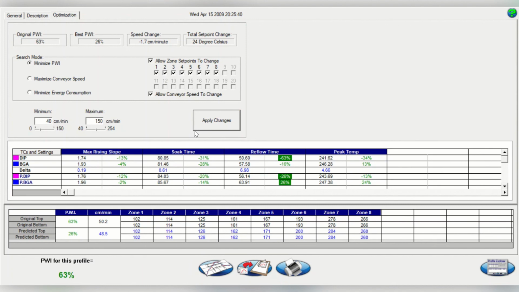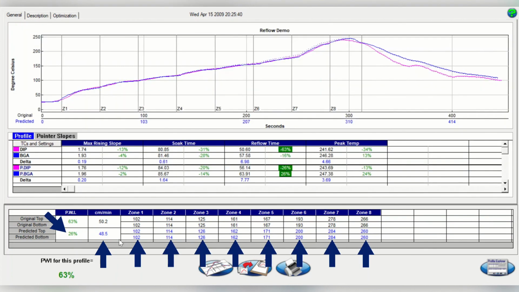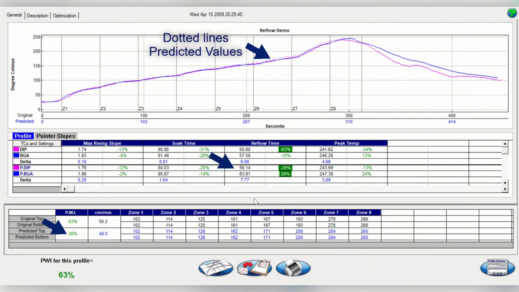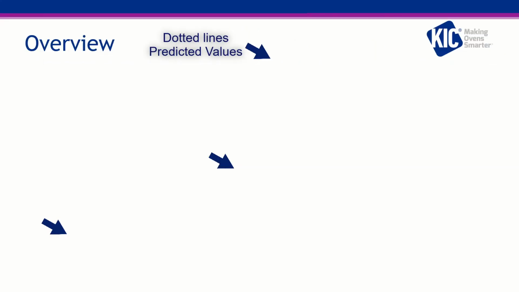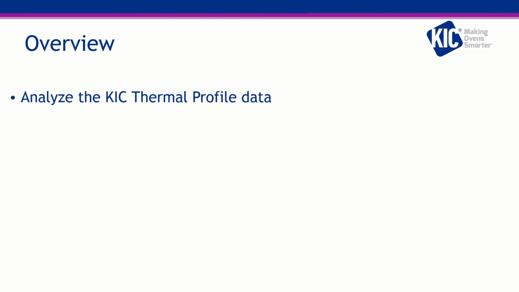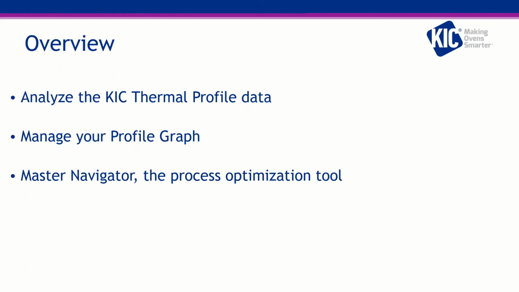Based on the results given by the Navigator tool, we can lower our PWI value by changing the recipe speeds and temperature set points to the recommended values. How the new changes will affect the different parameters of the process window will be displayed. For example, as shown here, the reflow time. This concludes the basics of profiling level 3, where we learned how to analyze the Kick thermal profile data, manage your profile graph, and master Navigator, the process optimization tool.